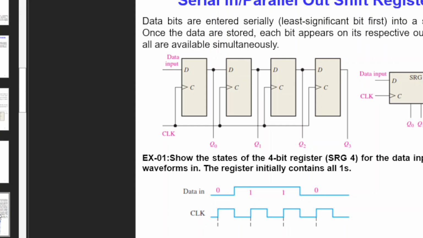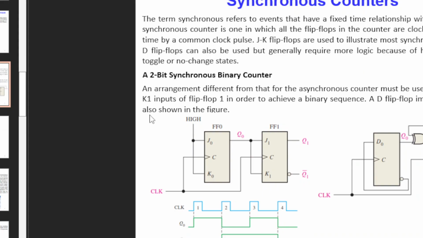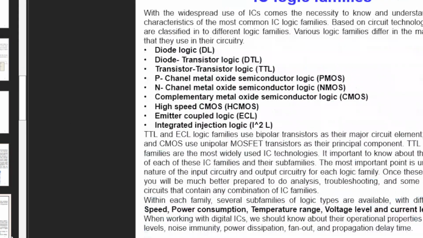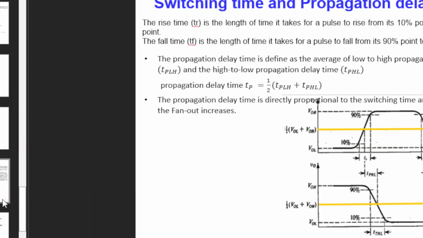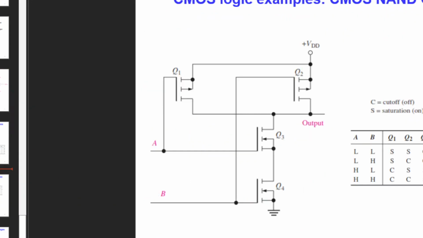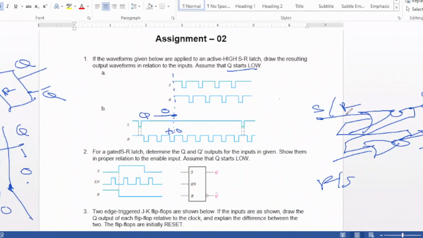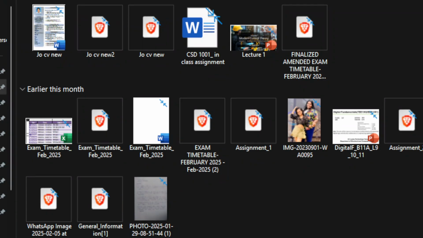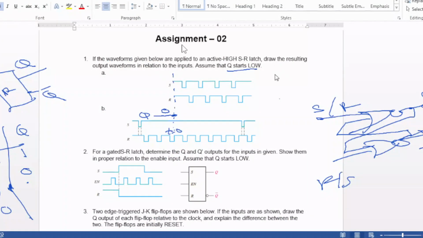For the 1, 1 case, is it 1? No, I don't think so. Wait, wait. Yes. 0. 0, is it?